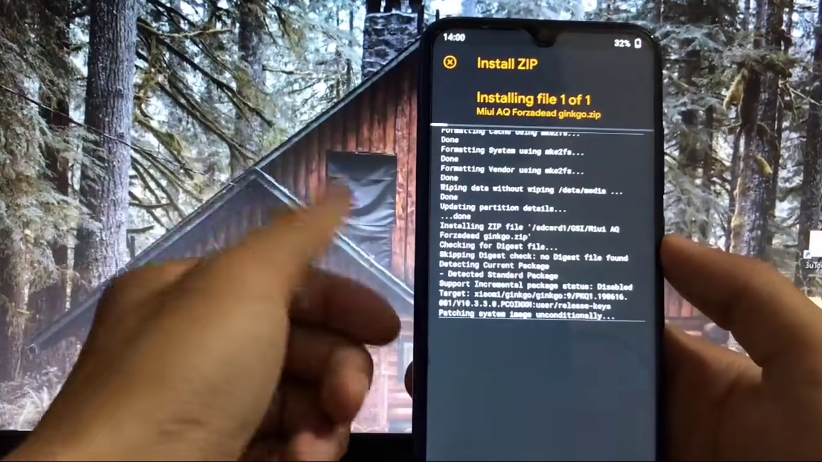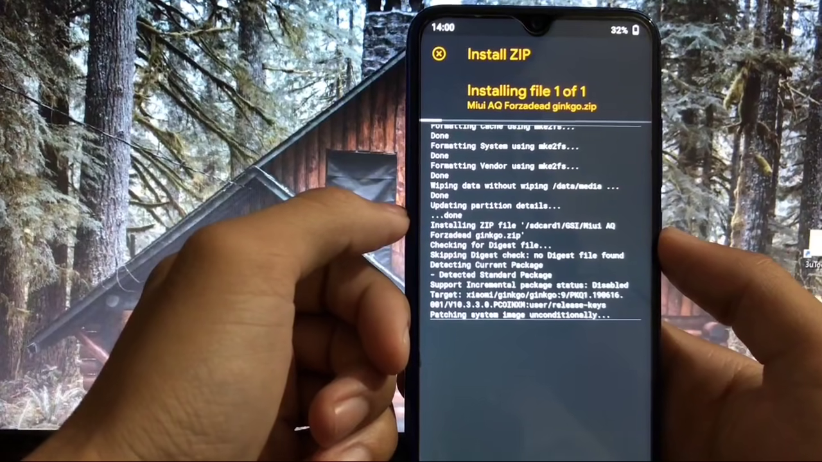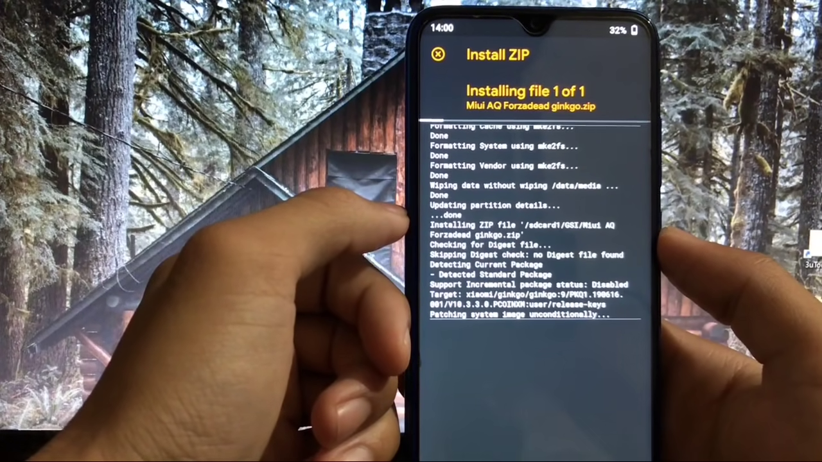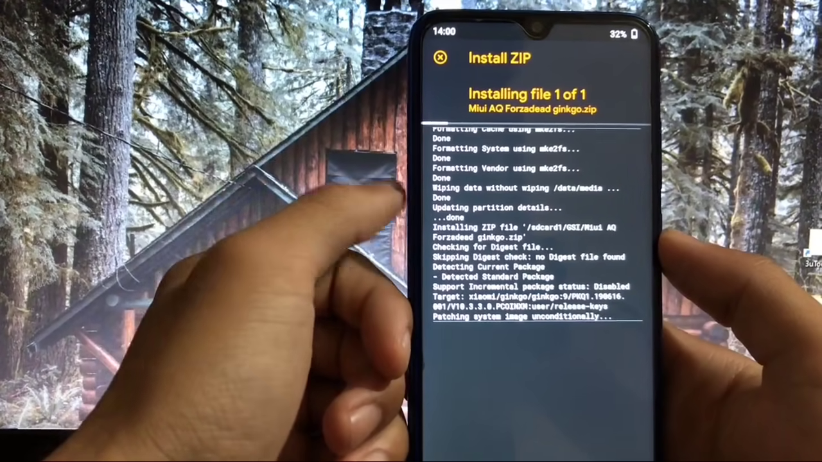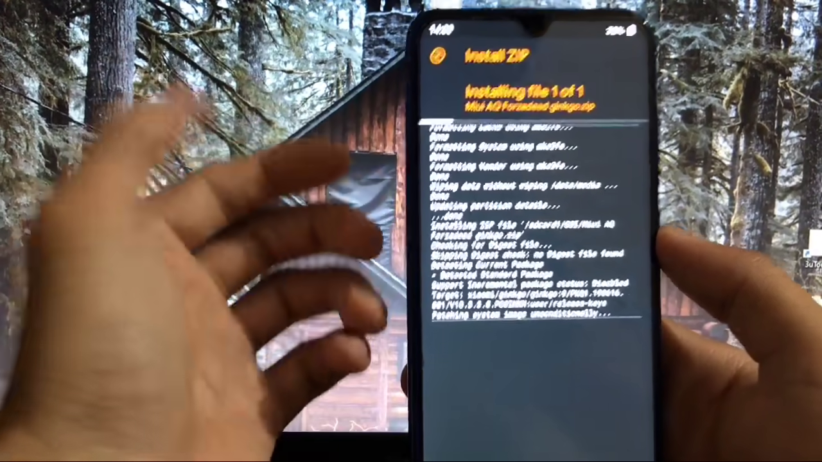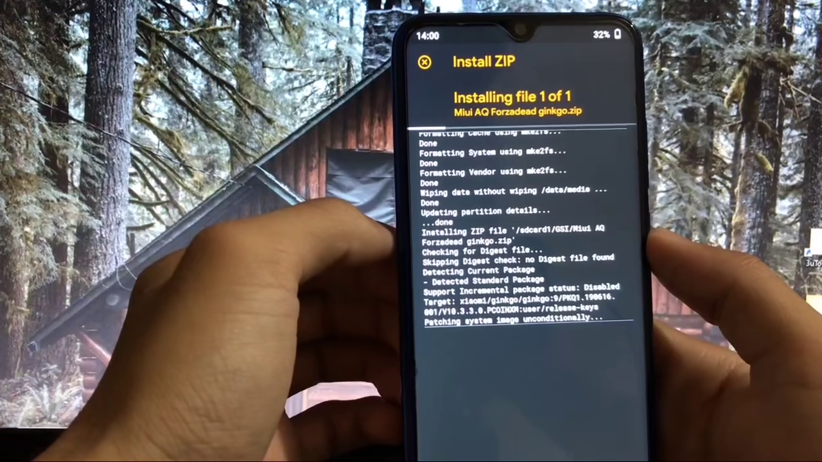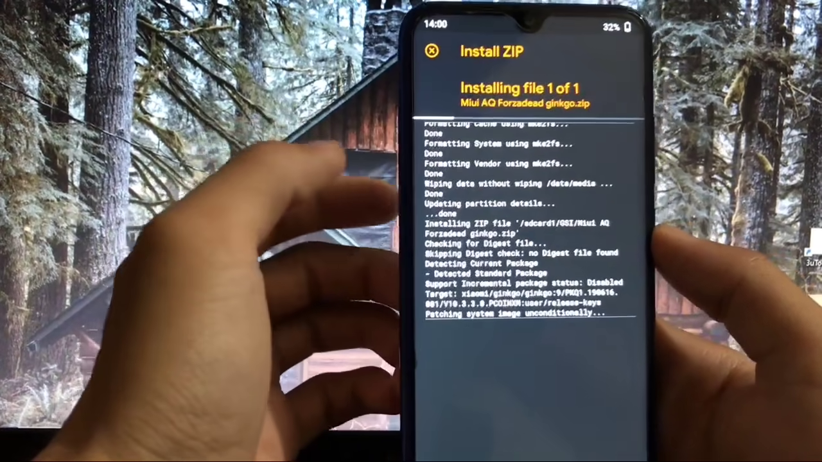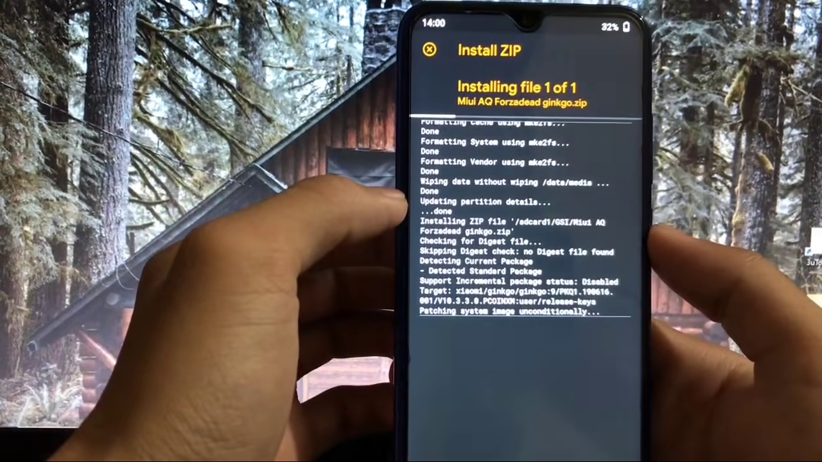If you have not watched my review of this build, which is also based on MIUI 11 and Android 10, you can watch that video right now. The video is already available on my channel, and you can just go and check out the review if you want to.